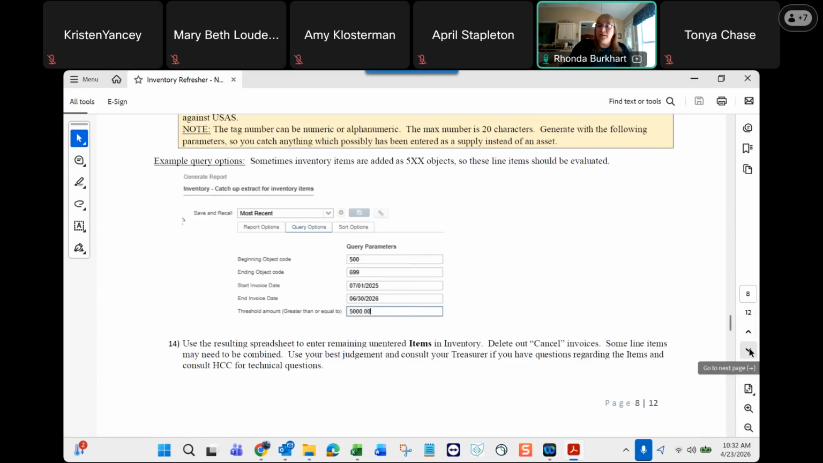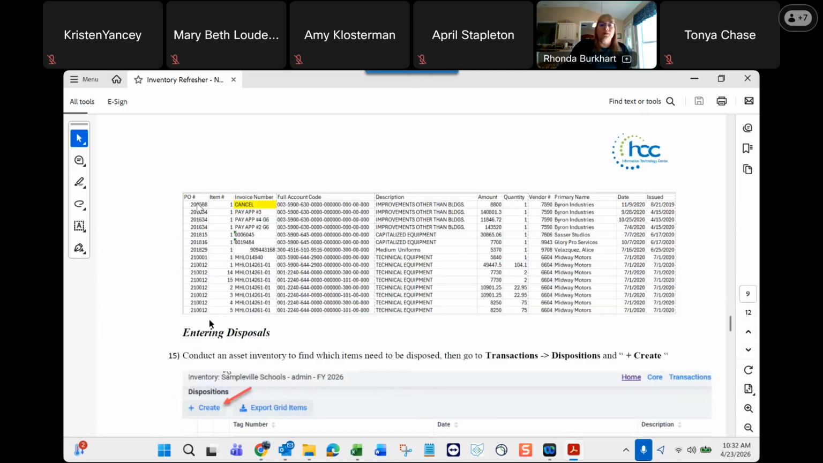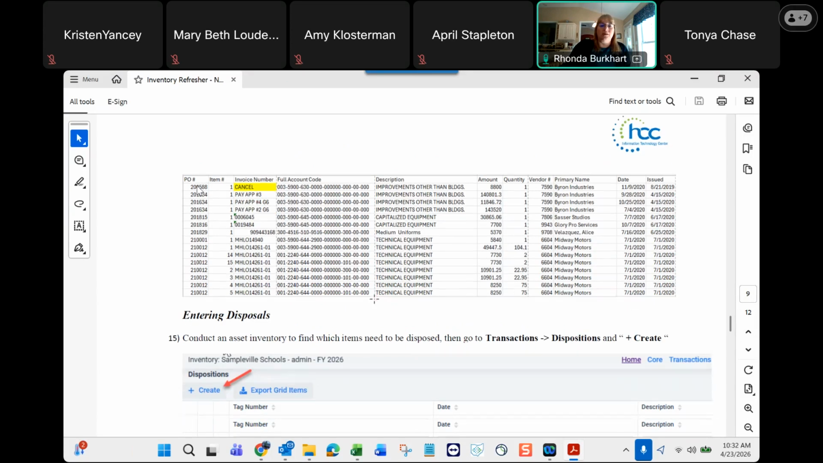We're saying we're deleting out the canceled ones. So there's just an example, that same example that I had. I highlighted the cancel to show that you delete that out. So next, it's like, okay, I've got everything in that I need to add. Now I need to take care of everything that I've thrown away.